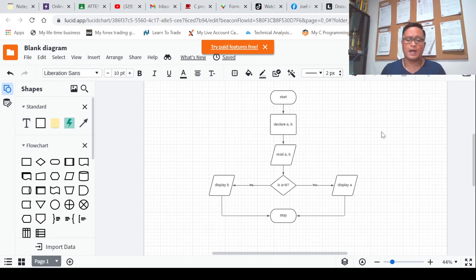All right, so I am hoping that I was able to explain the basics of flowcharting. This is it. Regardless of whether the problem is complex or not, as long as you know the basics of flowcharting, then at the end of the day you can create a flowchart out of a problem. Okay, so one last example.